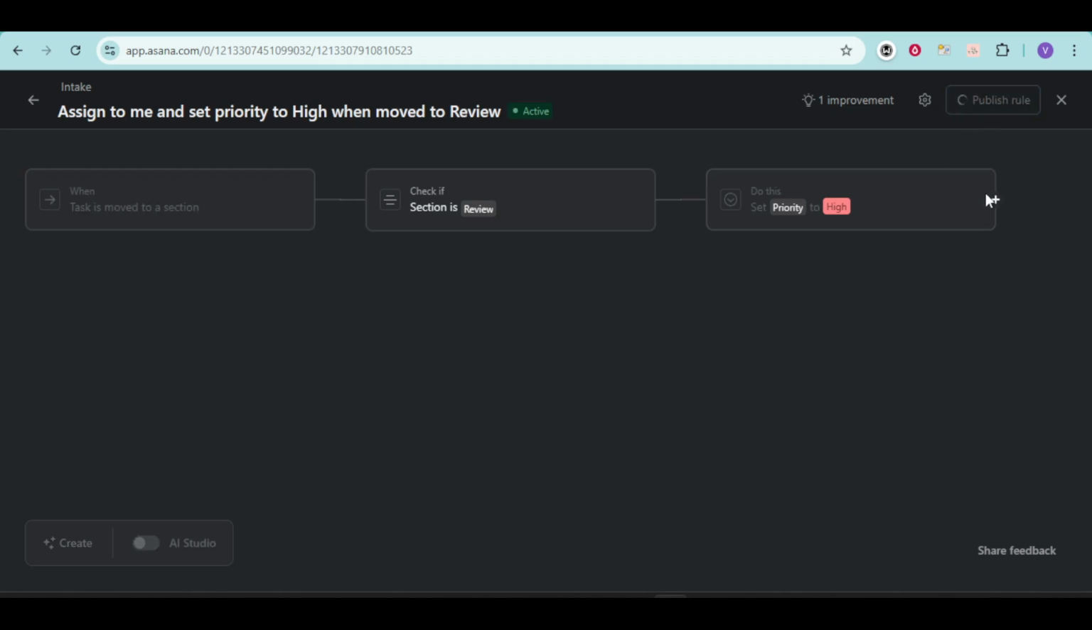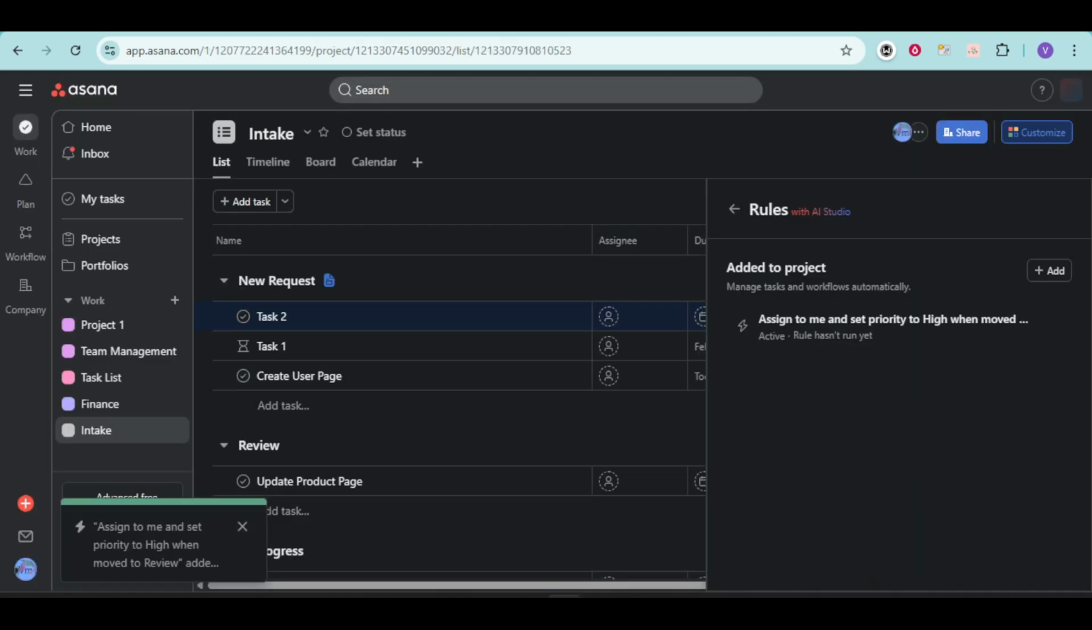If everything looks good, click Publish. Your rule is now live for this project, and Asana will run it automatically whenever the trigger occurs. That's all there is to it. You've created a reliable automation that saves time, reduces errors, and keeps tasks moving with consistent priority and ownership.